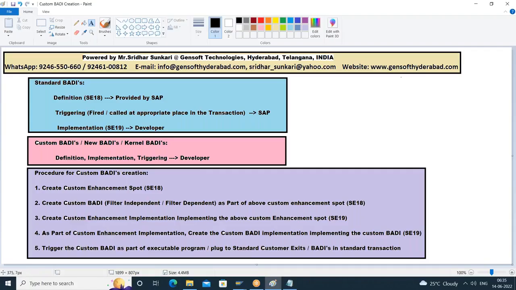So what we'll do now is create one custom BADI, implement that BADI, and see how to trigger that particular BADI. If you see the procedure, I told you from the 6.0 version onwards, the BADI definitions are stored inside an enhancement spot, and the BADI implementations are stored inside an enhancement implementation.